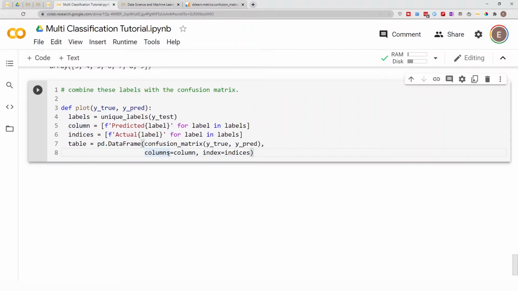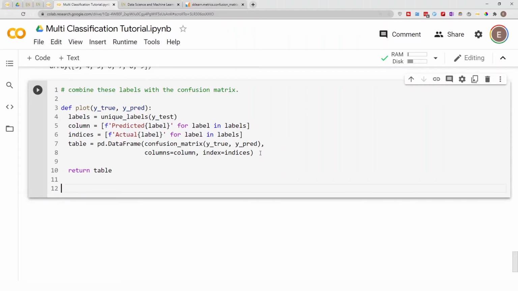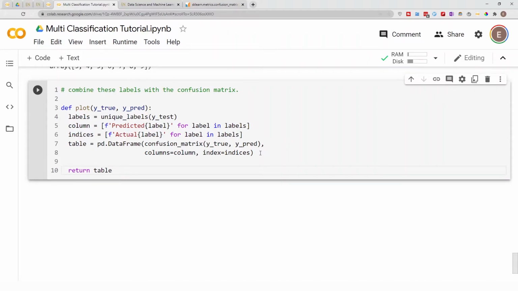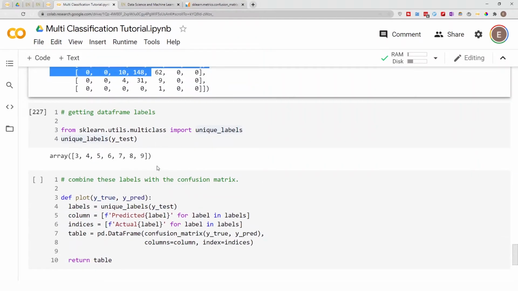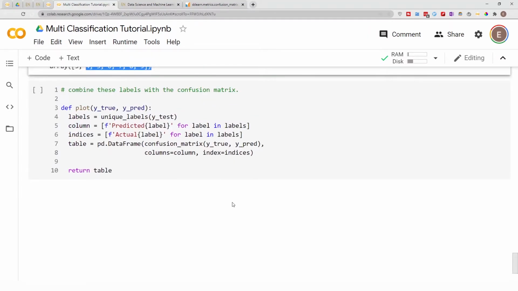So we said that we want our columns to be this, and then we want our rows to be this. That's what this index is for here. And then we just want to return table. So basically that is a function for combining our confusion matrix with the appropriate labels to make it easier to visualize.